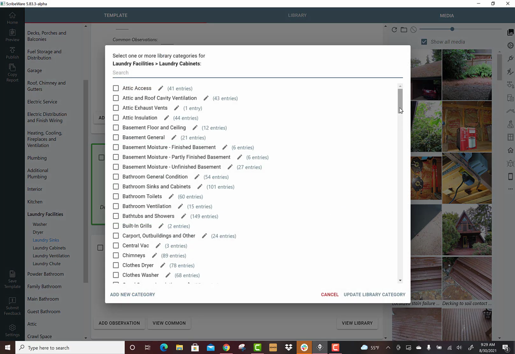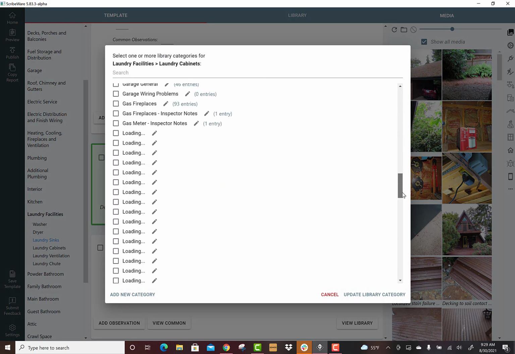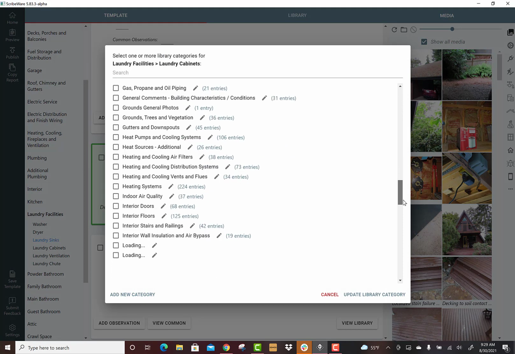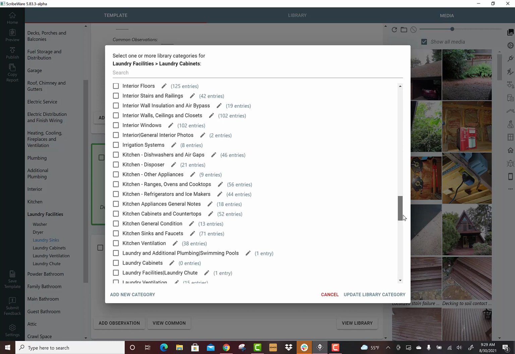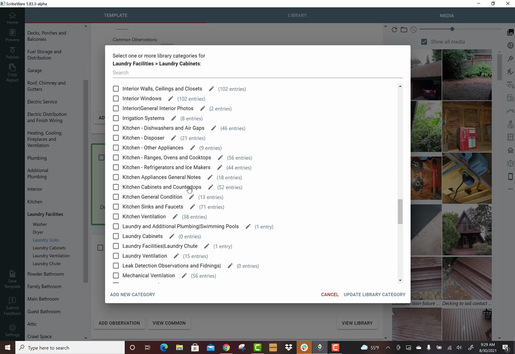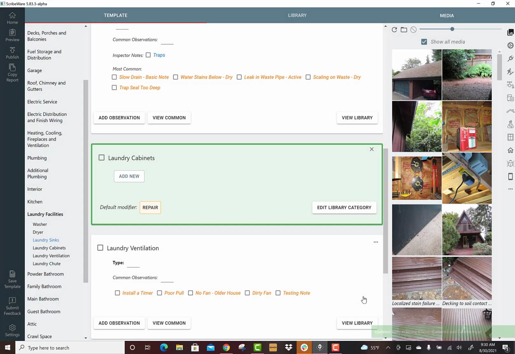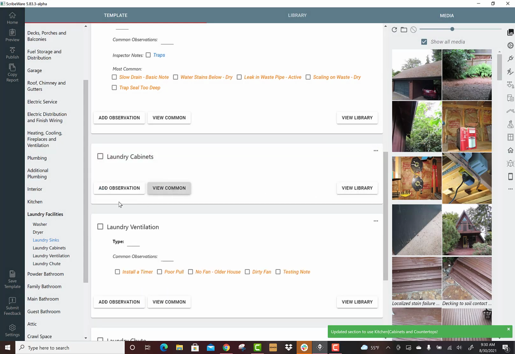Now, my kitchen cabinets is going to have pretty much the same comments as laundry cabinets. It's all going to be a bunch of cabinet defect things. So I'm going to go under kitchen, cabinets, and countertops, and I'm going to check that. Oops, I hit that one by accident. So I've got 52 comments already made, and now those are pointed to here.